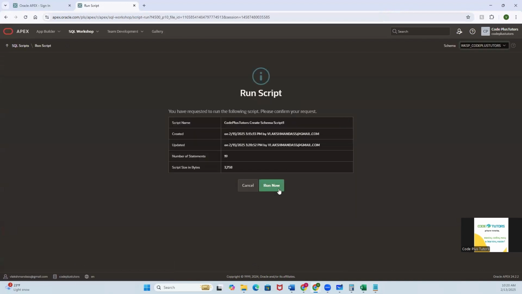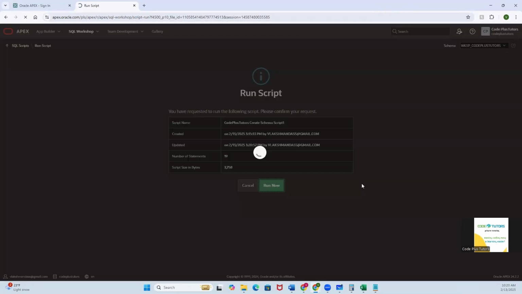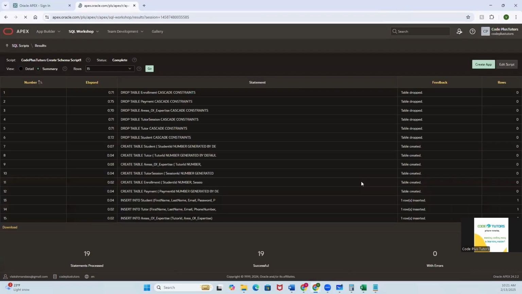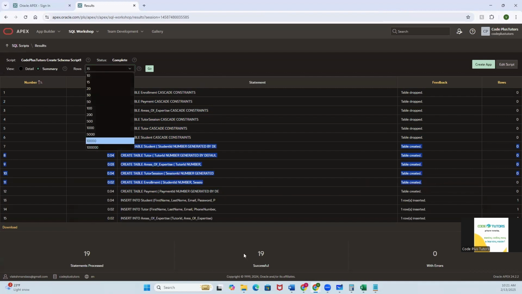Then let's run it again. Here you go. It's all created now. So now we have successfully dropped all the tables since they were all pre-existing. We created all our tables and we inserted the records. It's a total of 19 successful now. So you have to keep doing it until it's all successful.